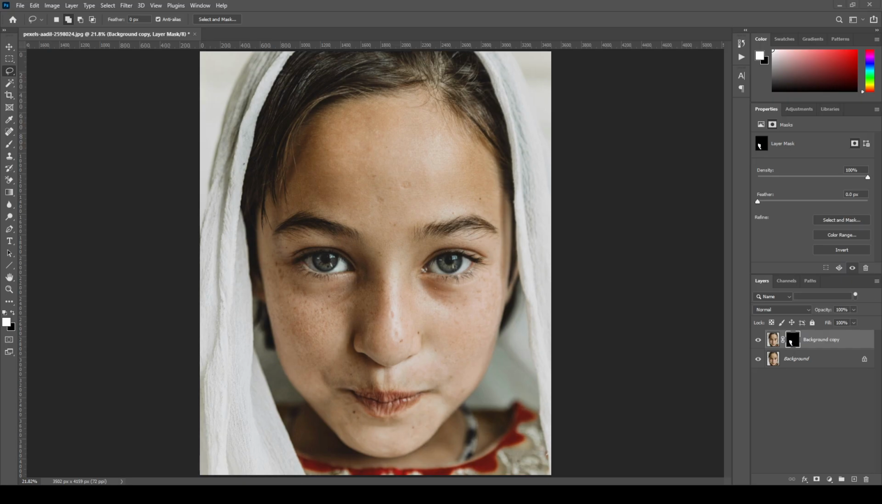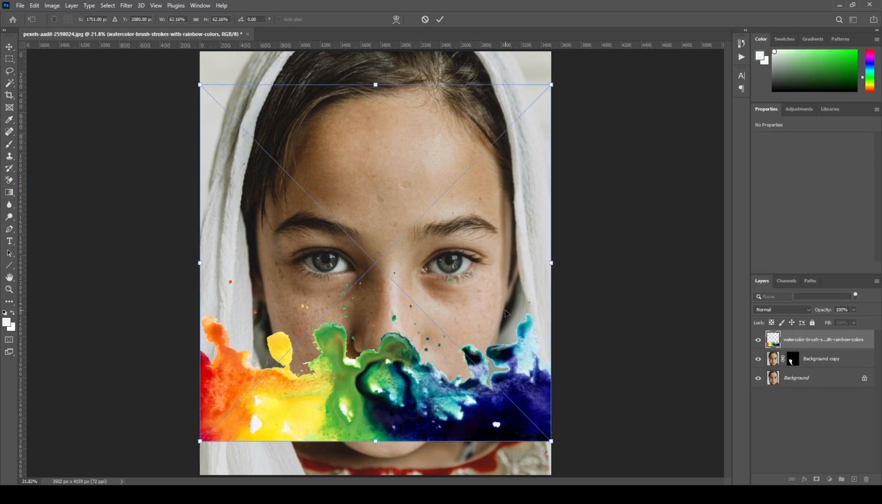Now, let's move on to adding your paint design. Select the design file you'd like to use and bring it into Photoshop. Once it's imported, use the transform tools to position and size it over the face exactly how you envision. This might take a bit of tweaking to fit it just right, so don't rush.